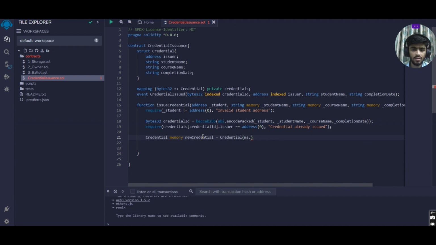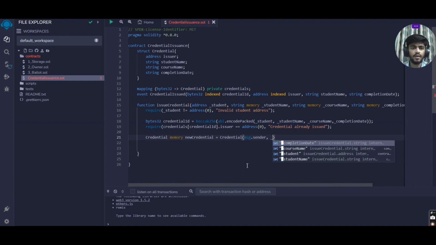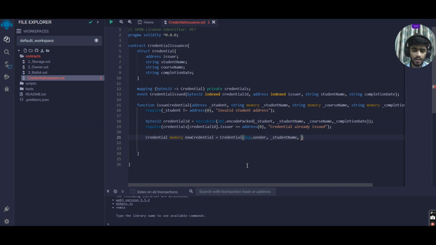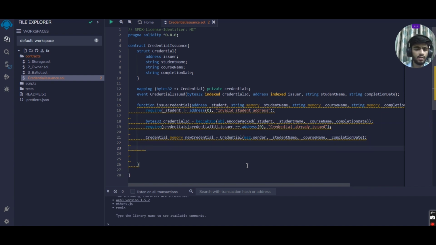In this struct, the issuer would be the person calling this function, issue credential, so it is the message.sender. And the student name is basically the student name passed by him. Student name, course name, and then just one more thing, that is our completion date. Okay, and completion date. So it's good.